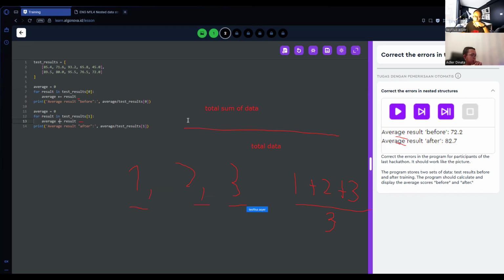Okay, let's use the same formula. If you want to count the average, this is the formula, right? Do you know the mistake? Because you see in here, they're using average, and the average is already the sum, right? The plus equal in here means the sum, right? So you already got the sum, and I want to ask you, do you already have the total data? No, because this is just the test result, just the list.